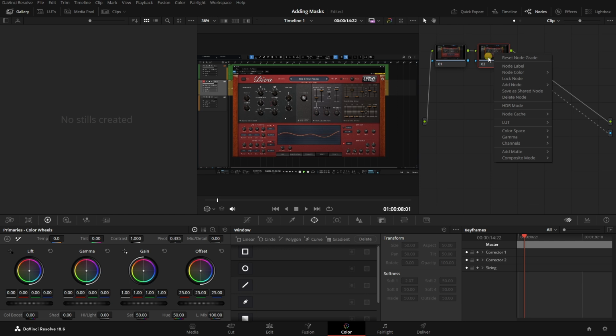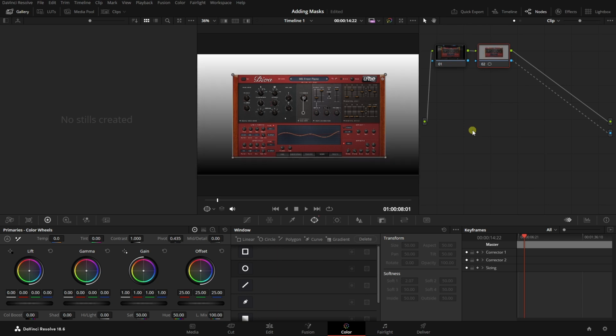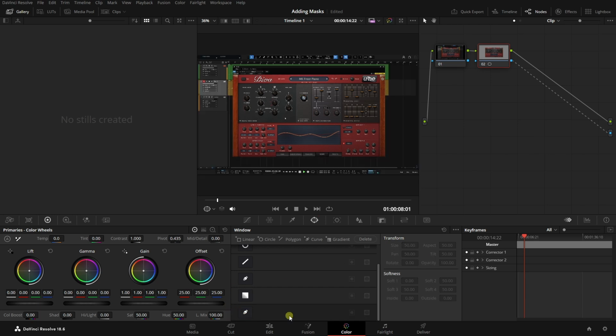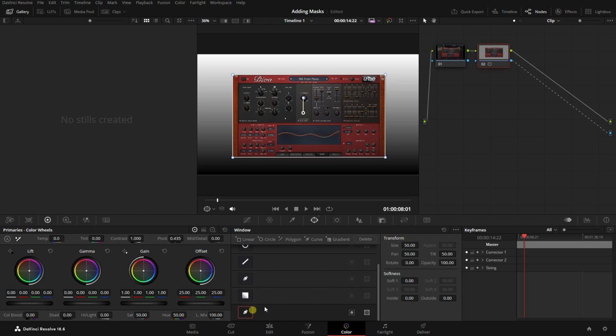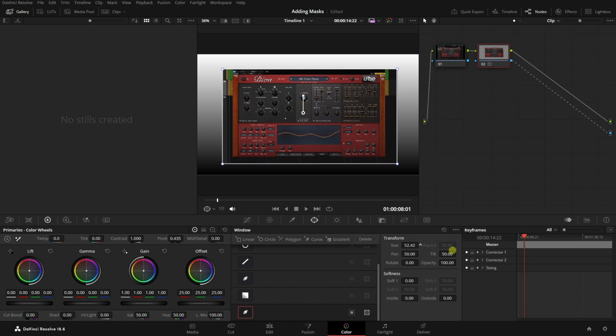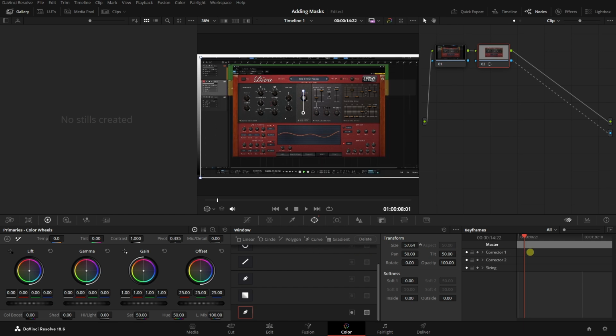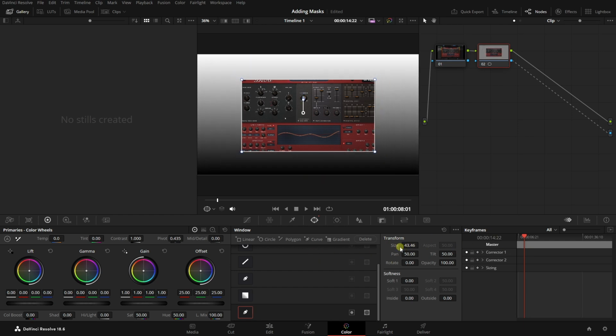We could have also right clicked on our node and reset the node grade. And let's actually undo everything, undo that and bring this back because I want to show some of these settings that we have available with our original mask here. So we have size. Just be sure that this is selected, we can turn that on and off by clicking. Because we use the curve tool, now we have a size control. So if we click, hold and drag left or right, we can adjust the size of that mask. Double clicking on the word size is going to take that back to the default.